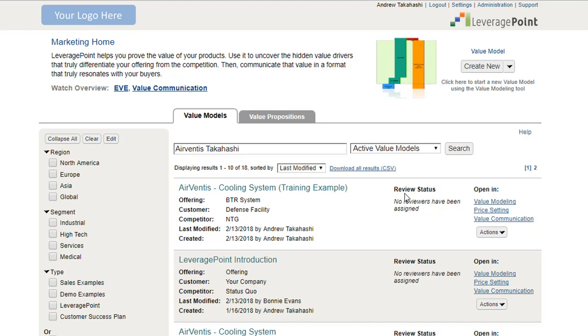Now once I found what I'm looking for, I can open this model in any of these three tools here: value modeling, price setting, or value communication. I encourage you to explore this training example which is in your configuration using any of these three tools on your own. Since you only have read access to this model, you won't be able to save any changes, so no worries about deleting anything.